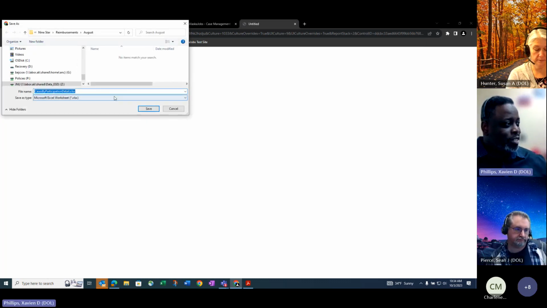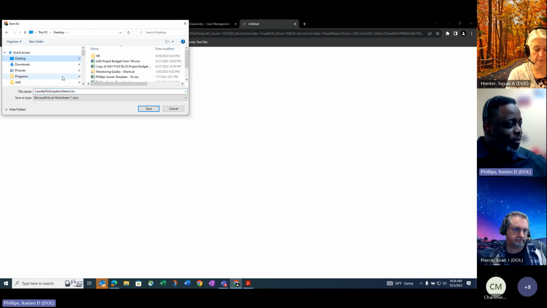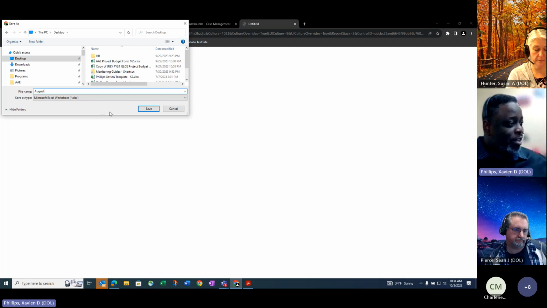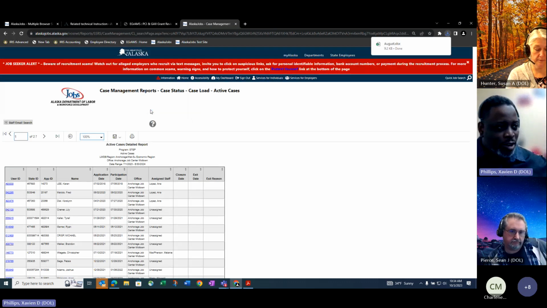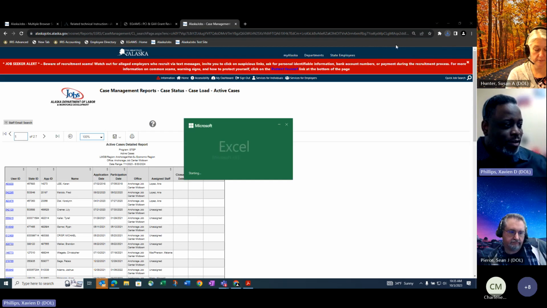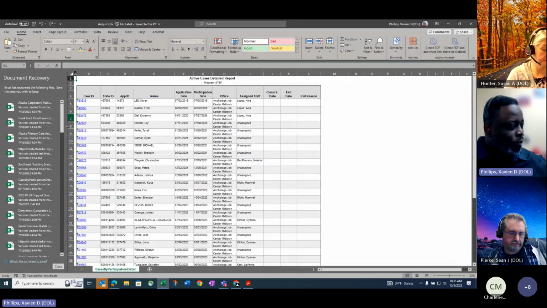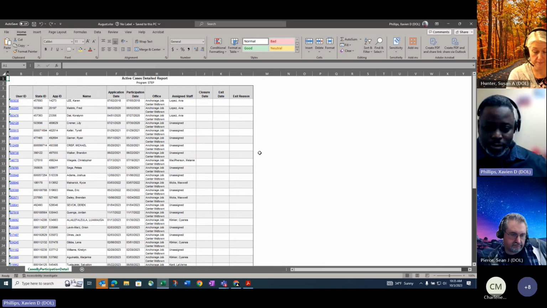It's going to force you to save it. I'm going to save it on my desktop really quick, and I'm going to name it something that I can remember. Once it opens up, it's going to look just like it looks right here. So here's my list of participants in Excel format. Now I can modify this list and do what I need to with it.